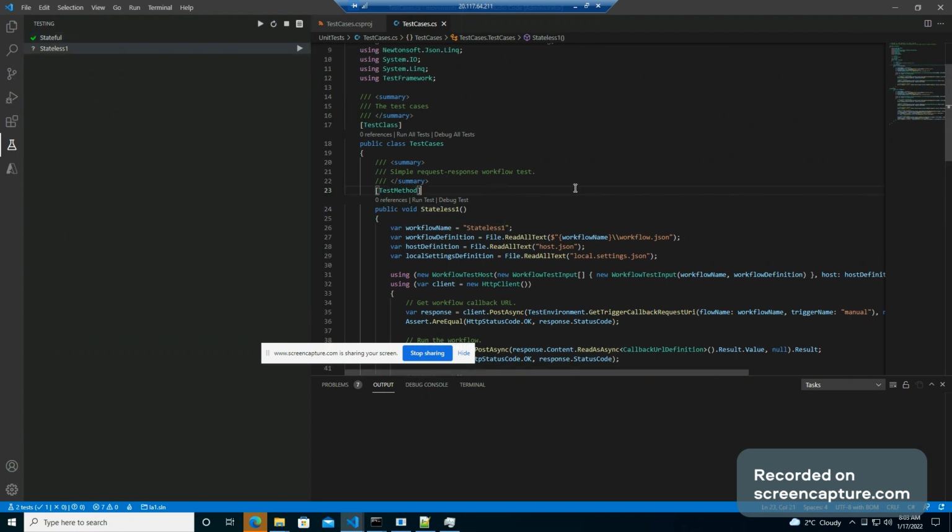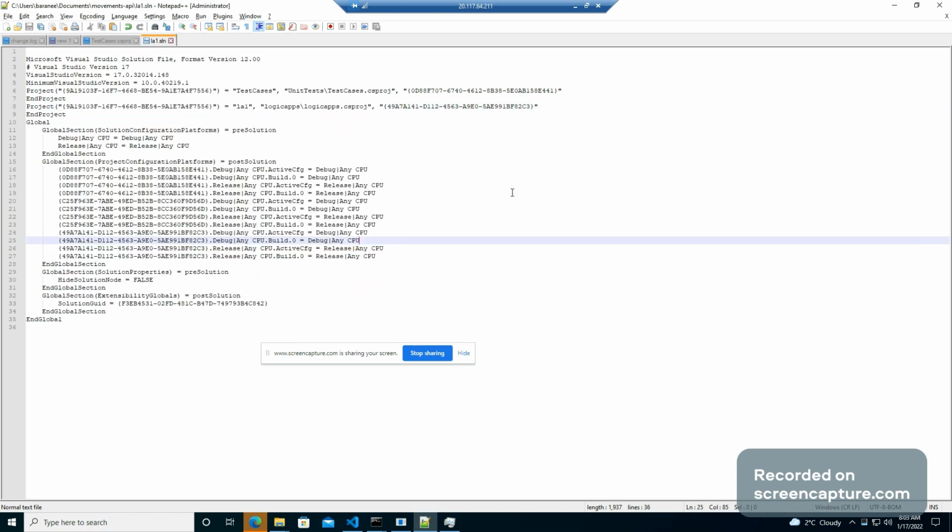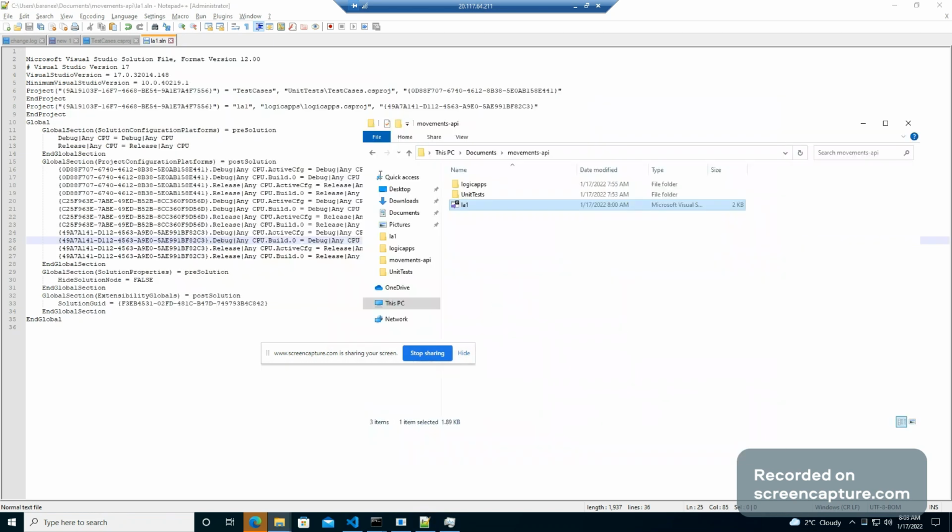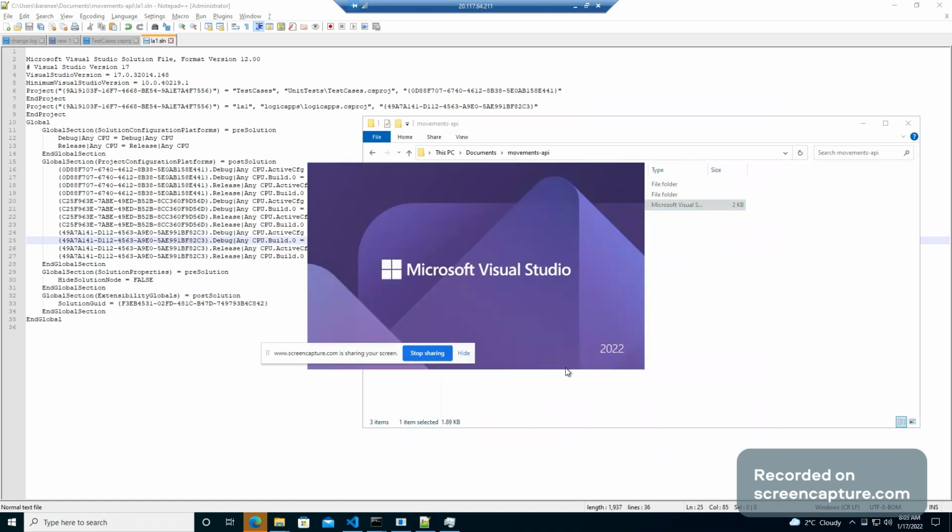Let's close this from Visual Studio Code. Let's open it in Visual Studio itself. I got a Professional 2022 Visual Studio.